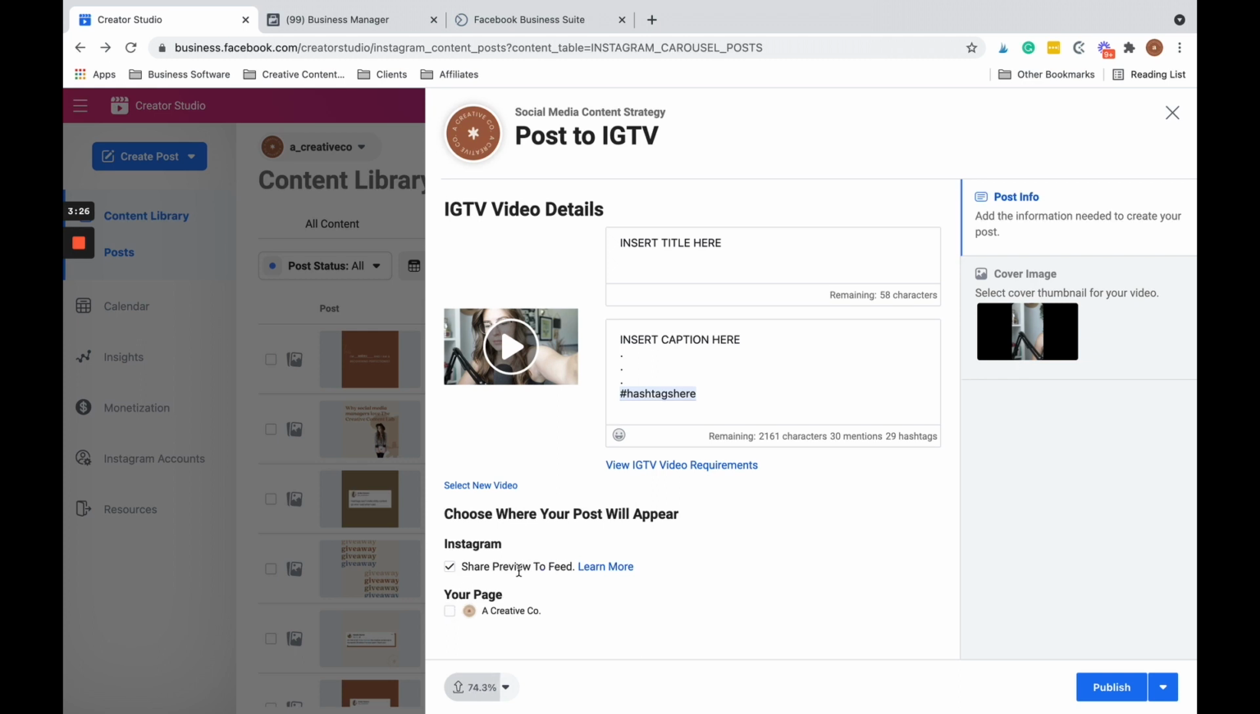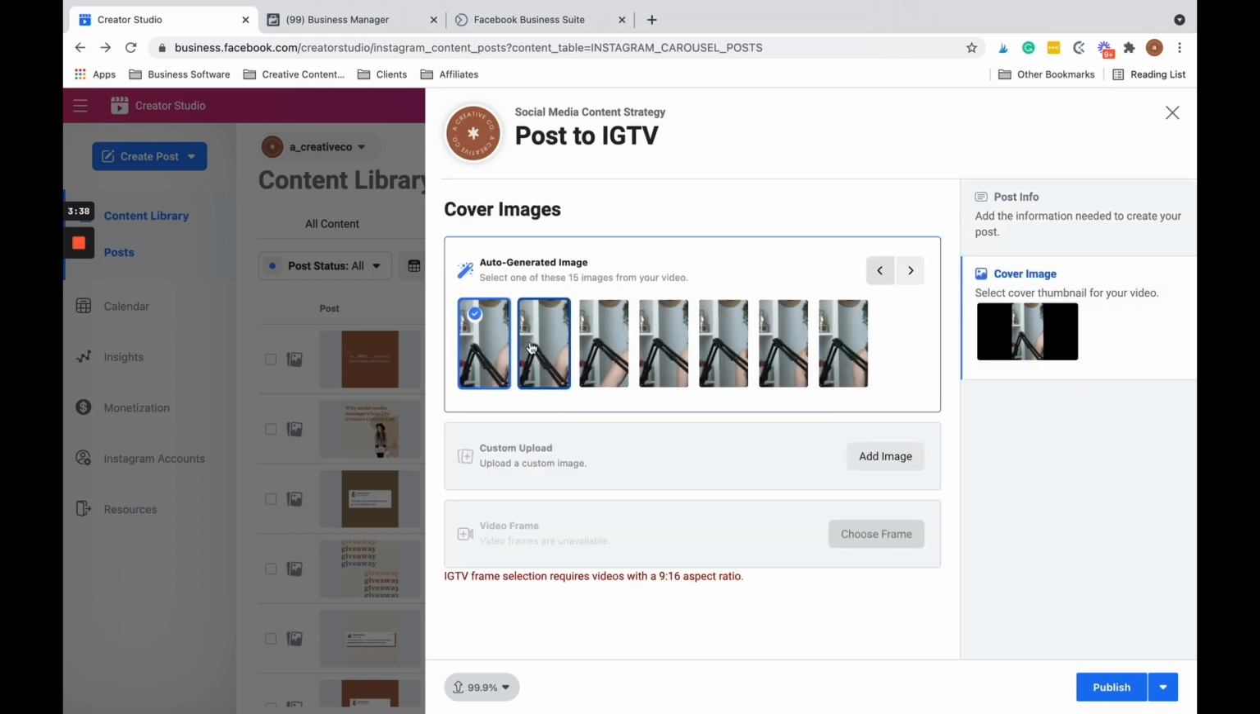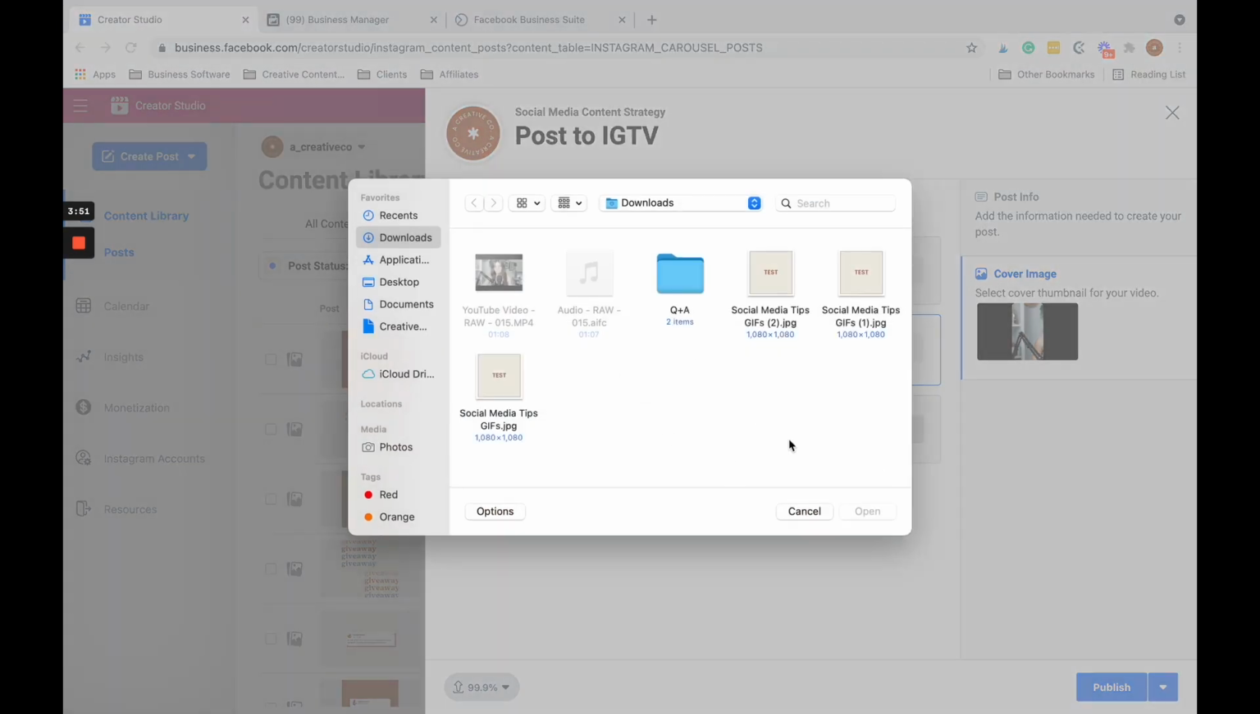So what this is going to do is make sure that this isn't just showing up under the IGTV tab, that you are still going to have a post show up in your profile and in people's feeds. And the best part here, the part that makes it super easy, you can actually select an auto-generated image for the cover, or let's say if you had the 9:16 aspect ratio, you could come in here and select whatever frame you wanted. But my favorite is to be able to add an image.